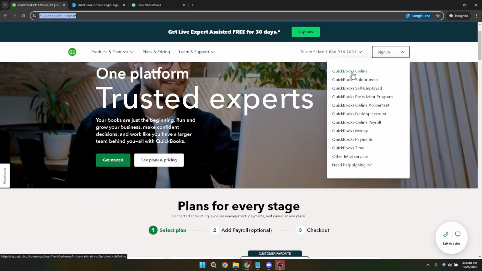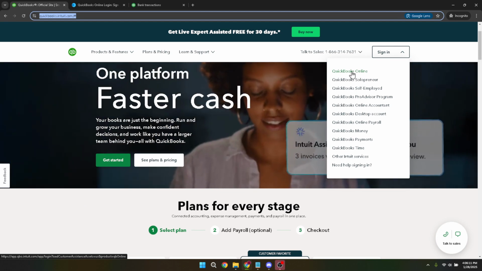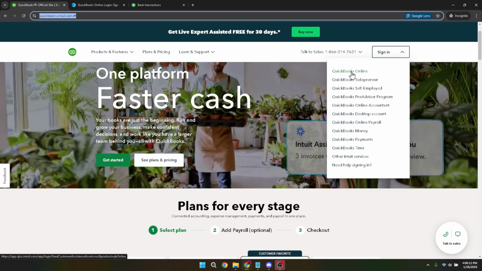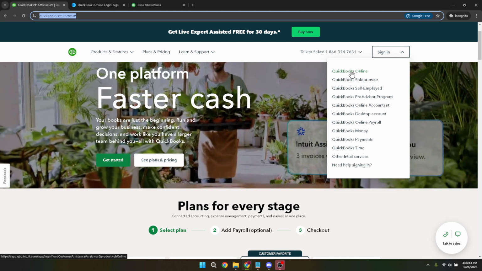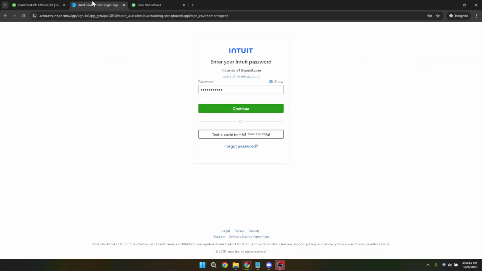This ensures that you're accessing the right platform for your needs, whether you're managing a small business or handling personal finances. After selecting QuickBooks Online, you'll be prompted to type in your credentials once again. This is a standard security measure to keep your data safe, so enter your username and password, then hit Continue to access your account.